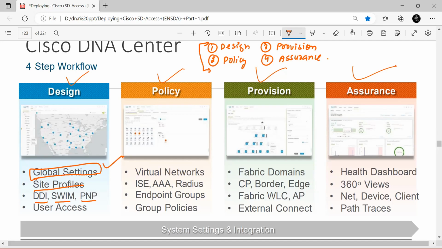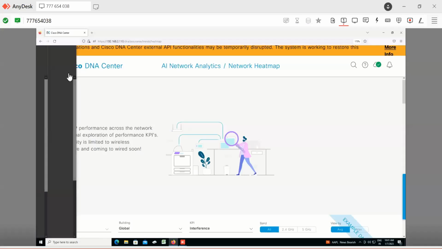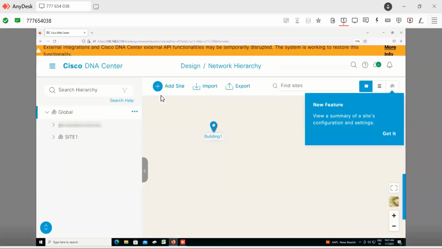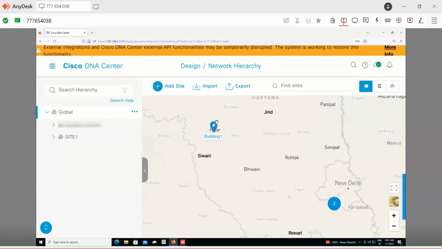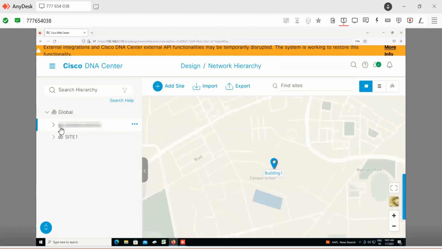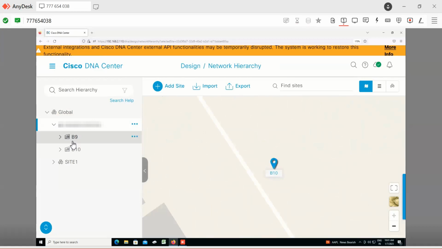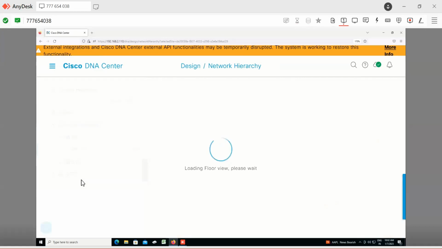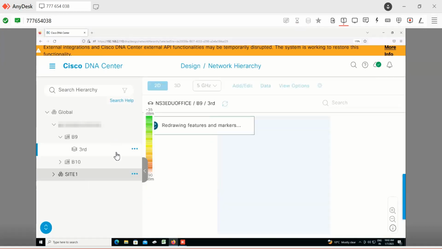So if you go to the design again, if I take you to the network hierarchy, first of all, in network hierarchy, you will create the sites. Like I have configured a site, under which we have two buildings, B9, B10. If I click on B9, we have the floors. On B9, I have third floor, first floor, second floor, fifth floor, like this.